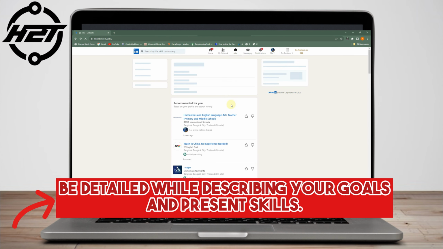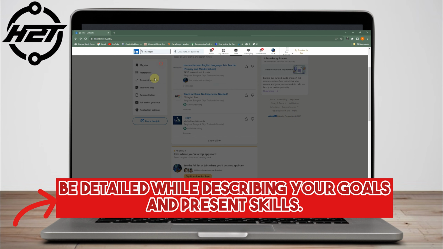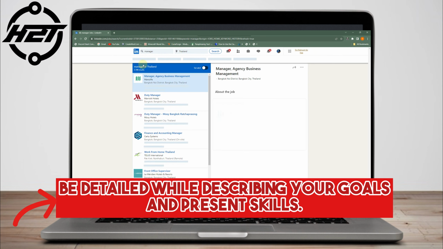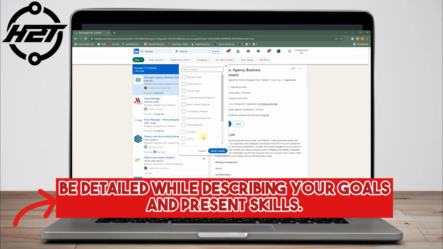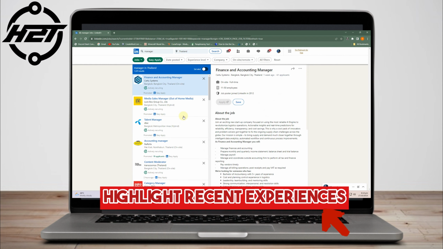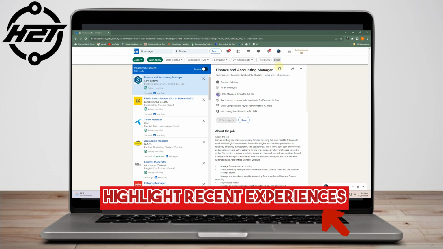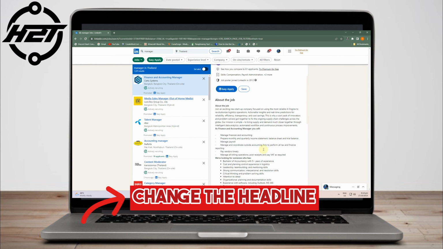Okay, so next, be detailed while describing your goals and present skills. Don't leave any information about your present talents or goals out of your LinkedIn profile to make sure you're using it to get a job properly. Next is highlight recent experiences. Another thing we have here is to simply change the headline or update your headline.